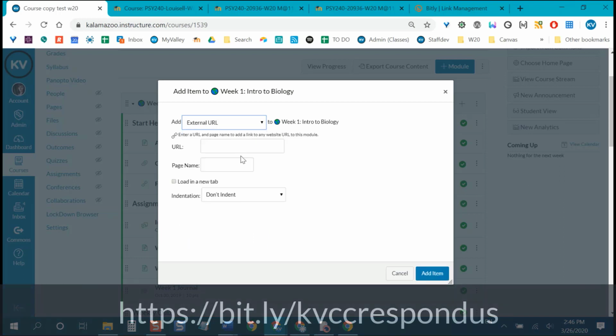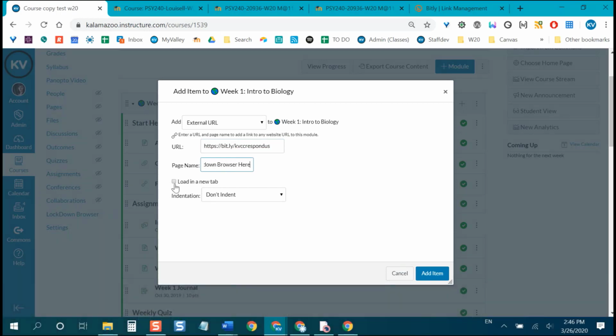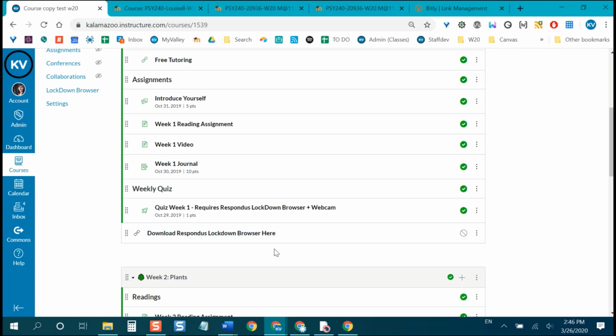Then type in https://bit.ly/KVCC Respondus. Give the page a name, such as Download Respondus Lockdown Browser here. Have the page open in a new tab. You can also add the link to the quiz description for even easier access.